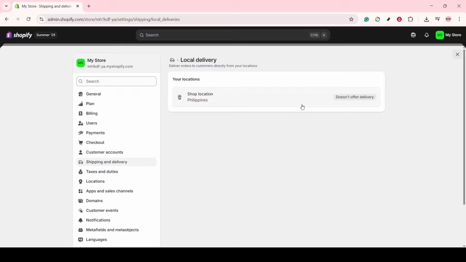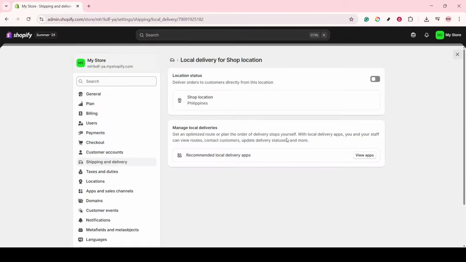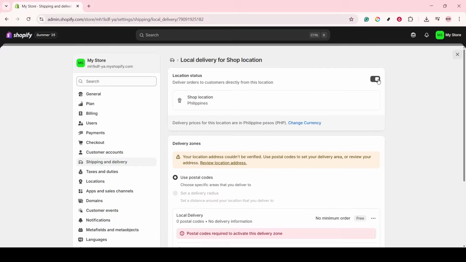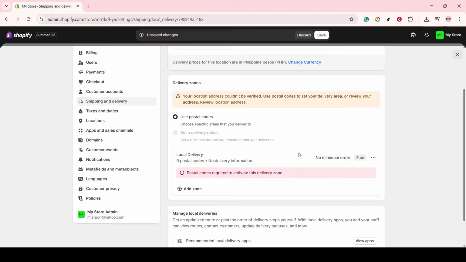Setting up local delivery is crucial for businesses looking to provide a more personalized touch and faster delivery times to their nearby customers. You'll then need to turn on the location for this feature to work. This is usually just a toggle switch, easily identifiable, that allows your store to recognize where the local delivery services should be available. After that, you have a couple of choices for how you want to define the local delivery area. You can either set specific postal codes where your service will be available, or determine a delivery radius.